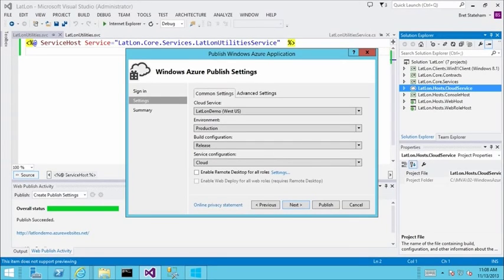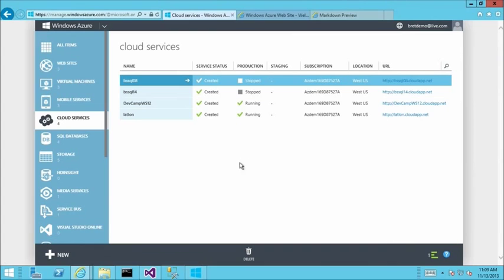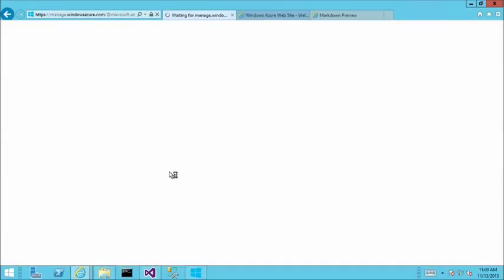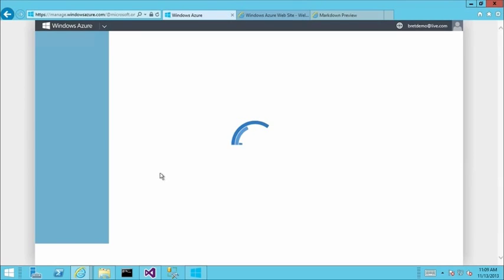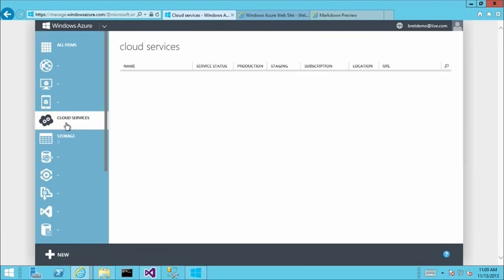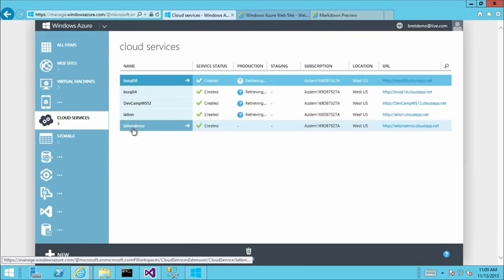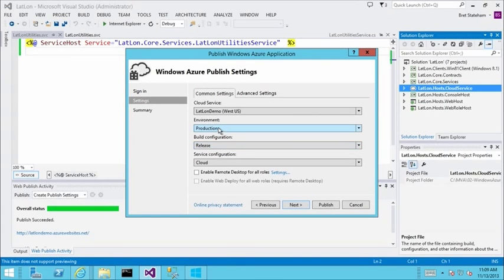And so with that done, if I come back over here to cloud services and refresh, oh, come on, I shouldn't have had to refresh like that. There's my LatLon demo. So it just made it for me. It's just empty right now. There's nothing in it, so that's what we're going to deploy. We're going to deploy into the production slot.